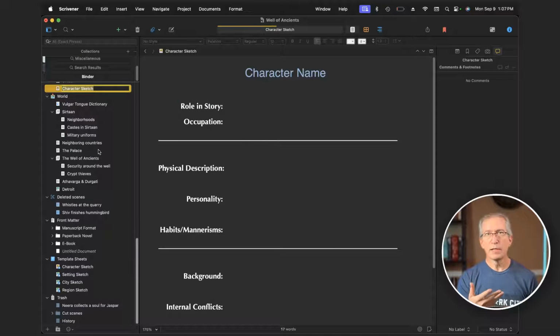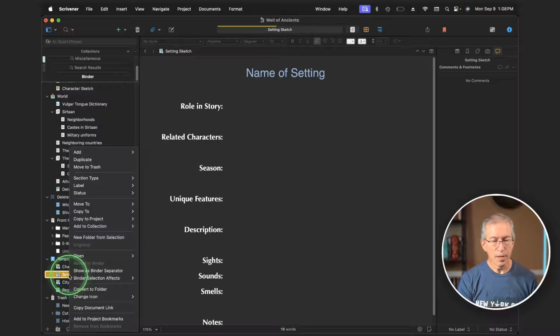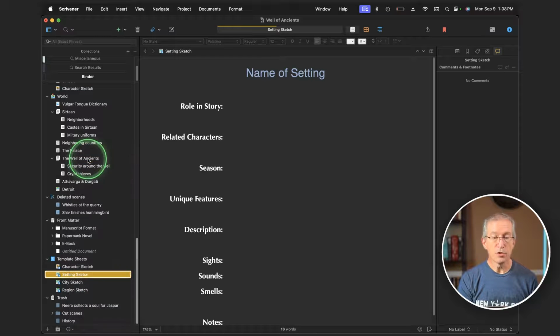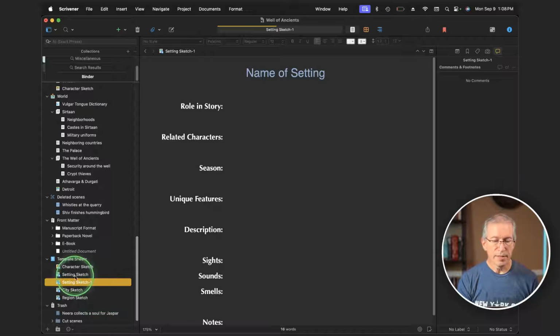So that's great in and of itself, but you wouldn't get very far with it if you couldn't change these templates and add new ones, which you can do. So if we go down to these template sheets, you can take any one of them, you can make a new one, but you can also take an existing one. Let's say I wanted to have, I can just duplicate this. There's a setting sketch, a city sketch. Maybe I didn't have my city sketch yet. Maybe I wanted a neighborhood sketch, so I'll do that.